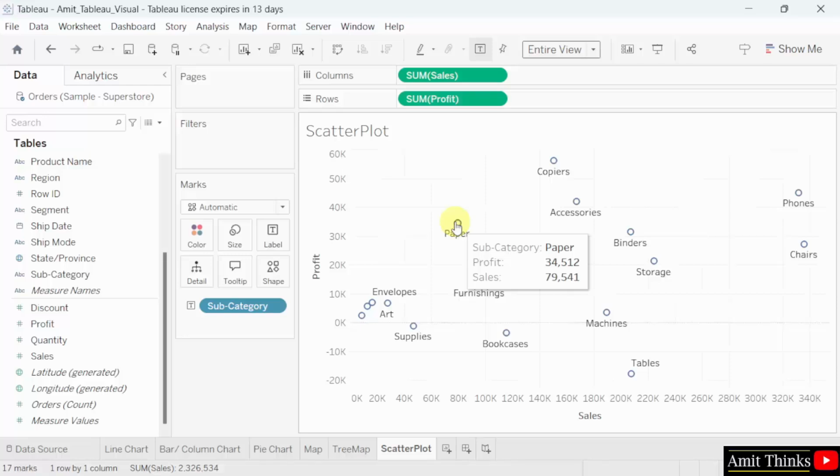This helps in identifying which subcategories are performing well in terms of both sales and profit. It also provides a clear visual comparison, making it easy to spot the trends. This scatter plot is particularly useful for understanding the correlation between sales and profit across different product subcategories. So guys, we saw how to create a scatter plot in Tableau. We visualized the relationship between sales and profit for different subcategories of products.